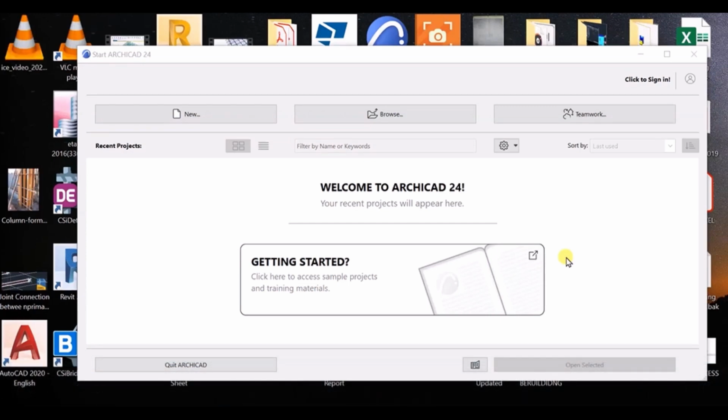So when you first open ArchiCAD, you are going to get a window like this. As you can see, we are using the latest version of ArchiCAD, that is ArchiCAD 24. If you want to create a new model, you simply need to click on this one. If you want to browse a previously defined model, you can go with this one. Or if you are working in a team, then you have to go with this one.